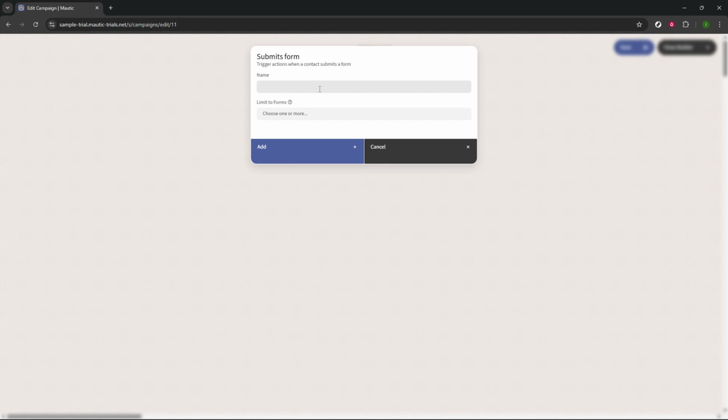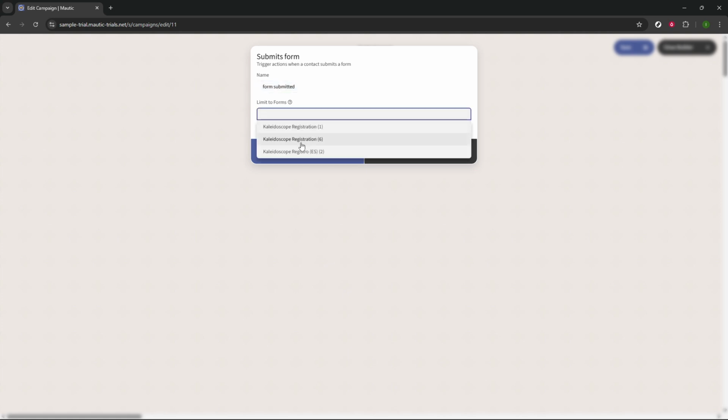Give your decision a clear, descriptive name. Something like Submitted Contact Us form works well. Good naming makes it easier to understand your campaign at a glance later. Then select the specific form that should trigger the decision. Pick the form from the list provided.